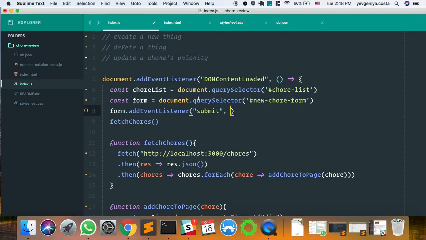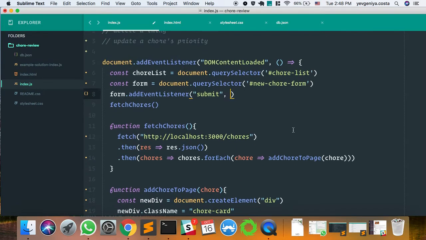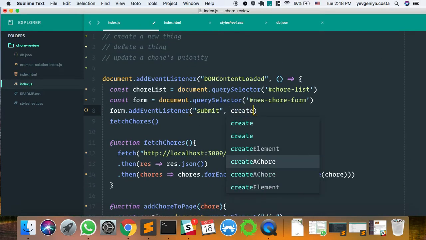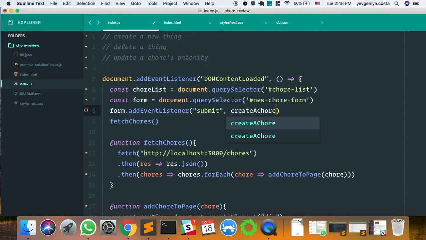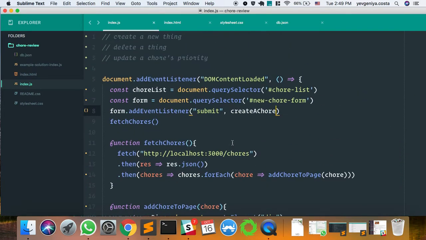All right, and what should it do? What should its second argument be? Function. Yeah, let's make it this function, create a chore. All right, so this function can take an argument. With every event listener that we make, it can automatically take the argument of that event.